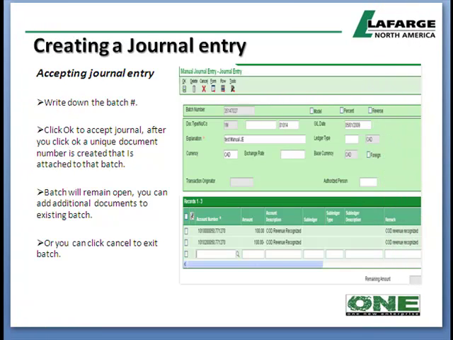Once you have completed entering your journal entry and you have no errors, write down the batch number. Click OK to accept the journal, and after you click OK, a unique document number is created and attached to that batch. This batch will remain open, and you can add additional documents to this existing batch, or you can click Cancel to exit the batch. This completes our tutorial on how to enter a standard journal entry.